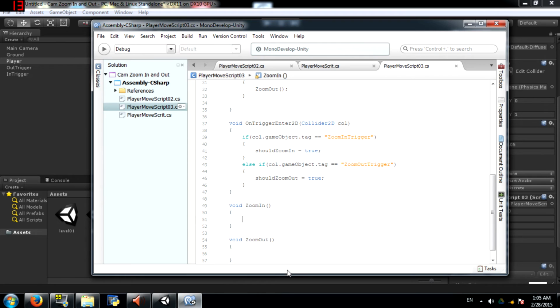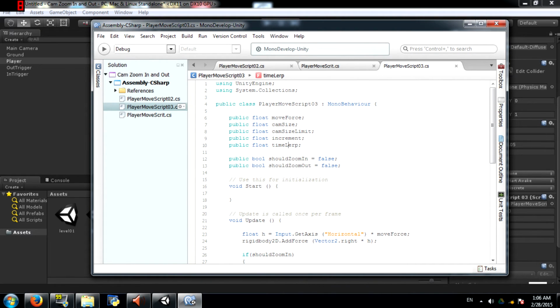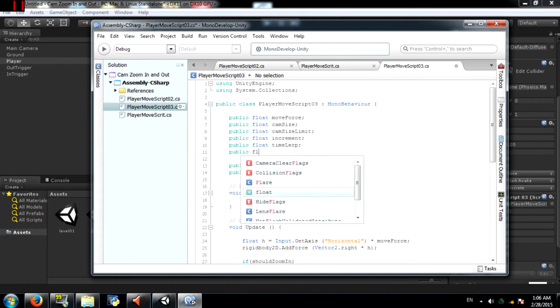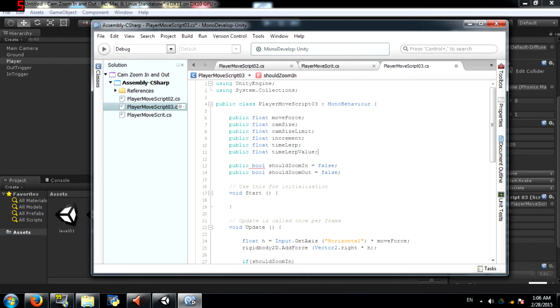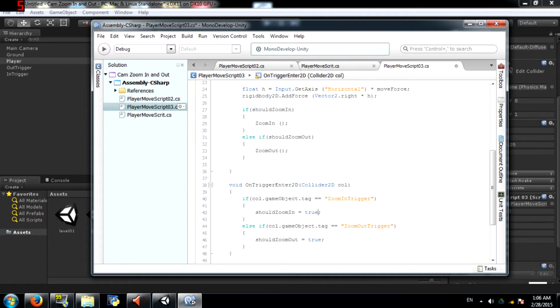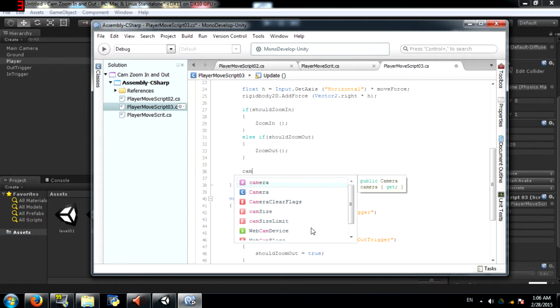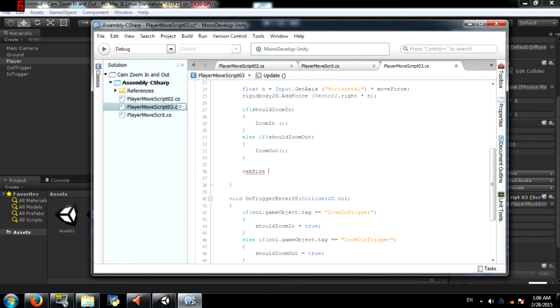Now let's go back to the code and add some lines of code to our zoom in and zoom out functions. Okay, before that, let me just add a value, public float time lerp value. You'll see why I'm adding this shortly. And also, over here, let's add two lines of code.